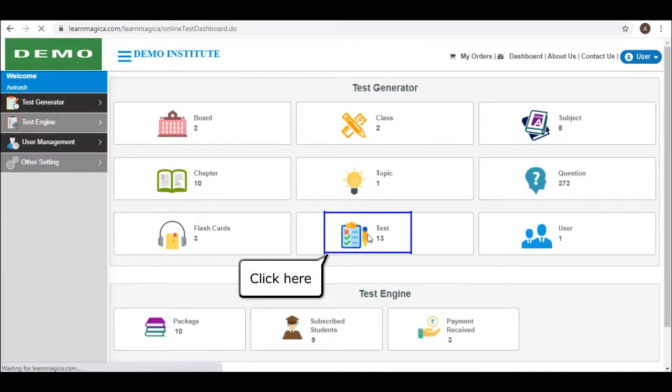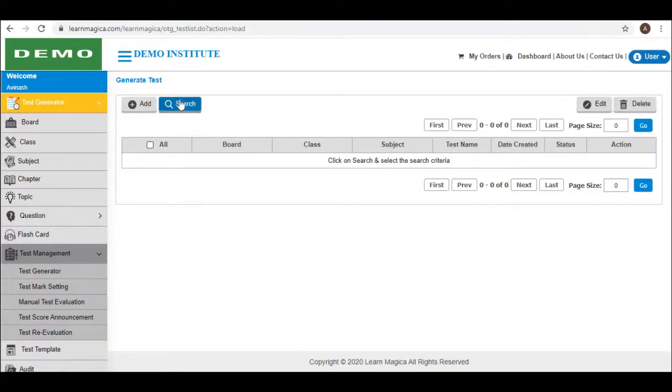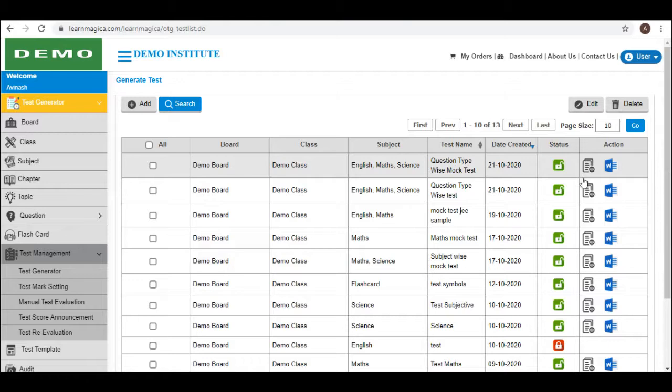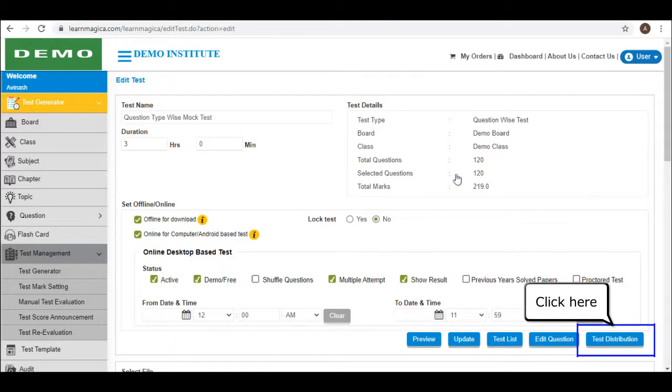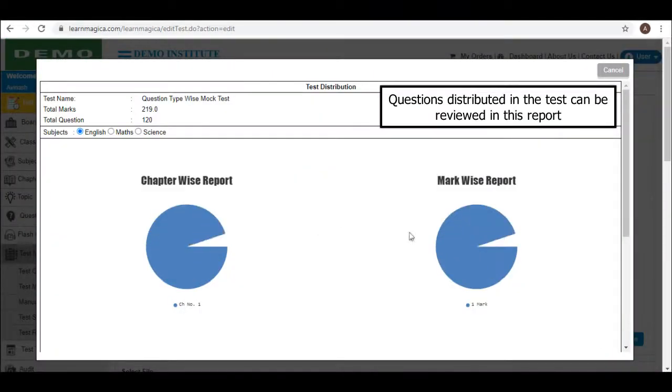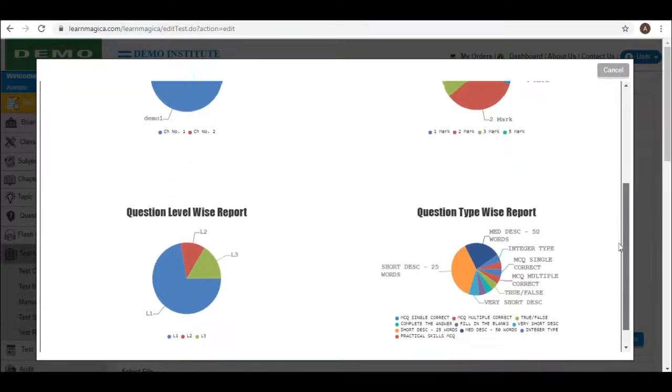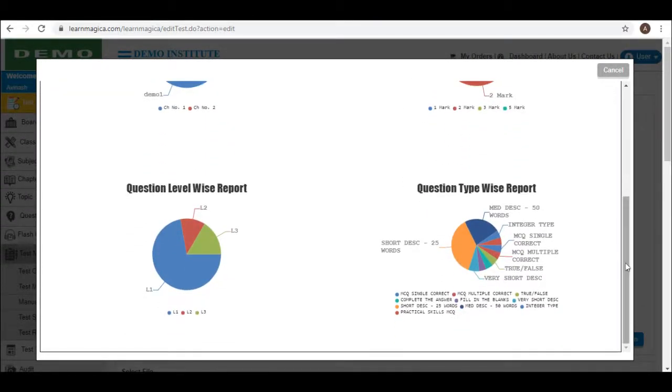Click on Test module. Open the test list by clicking on Search. Open a test in Edit by double-clicking on it. Click on Test Distribution feature. Questions distributed in the test can be reviewed in this report. Questions distributed in the test in terms of chapters, marks, question difficulty level and question type is shown in graphical manner.